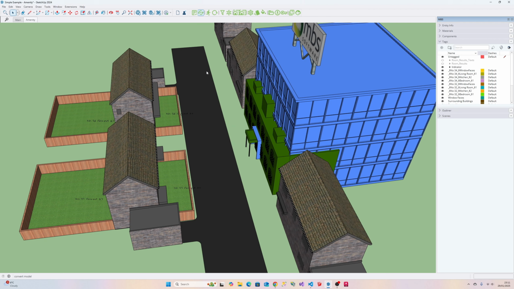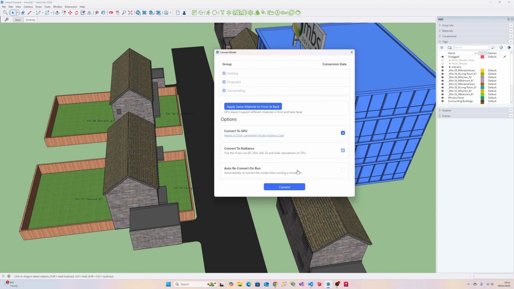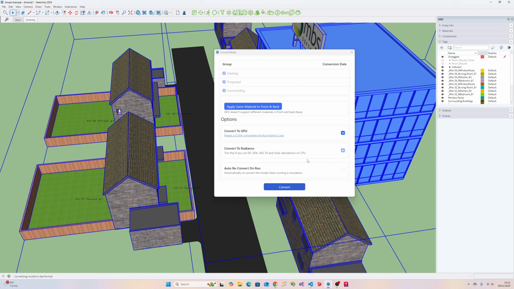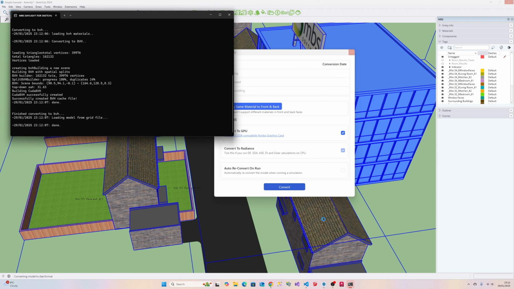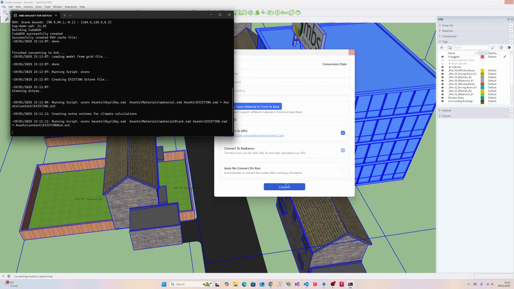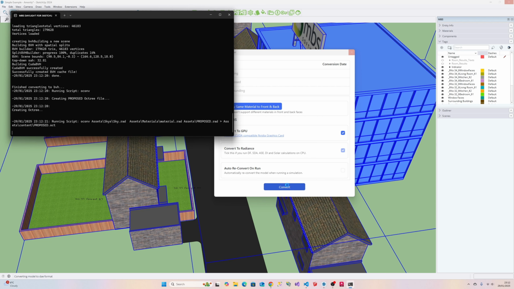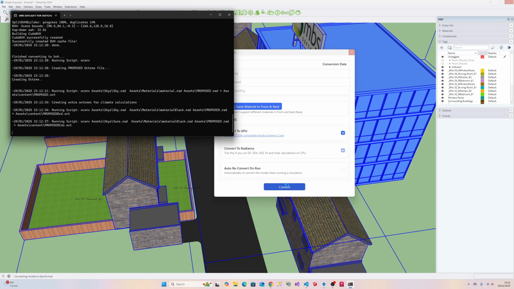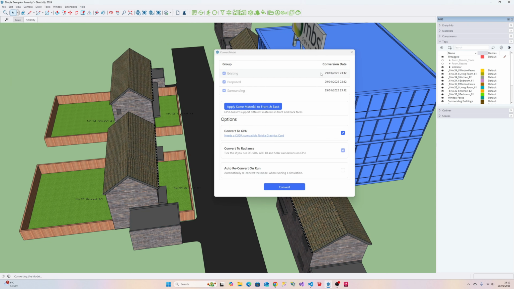Next, we are going to convert the model. Open the Convert dialog, then click the Convert button. Here, I am going to convert the model into GPU format. Make sure your system has a compatible graphics card installed to run calculations on the GPU. Our model has been successfully converted.